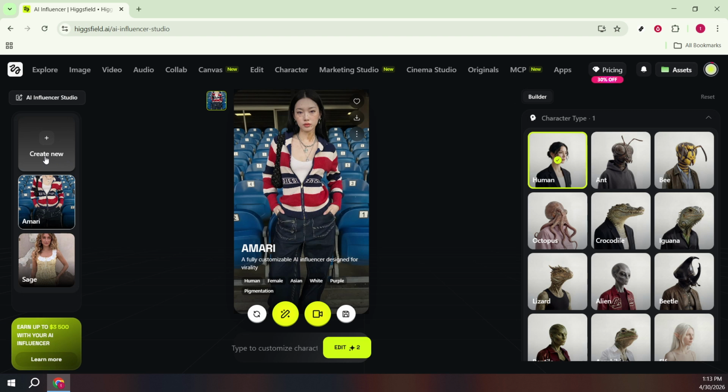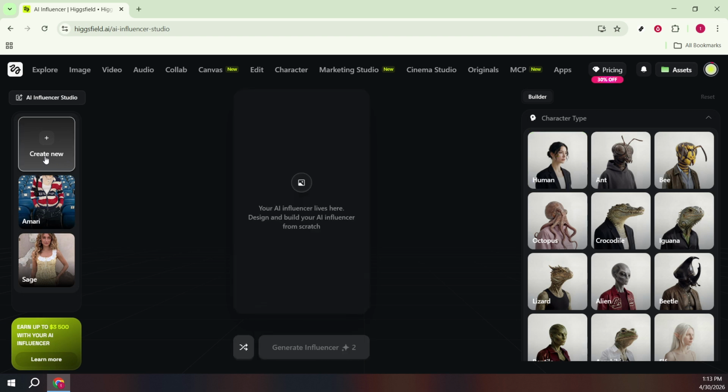You'll see the builder panel on the right side of the screen. This is your control center. The live preview sits on the left so you can see changes as you make them.